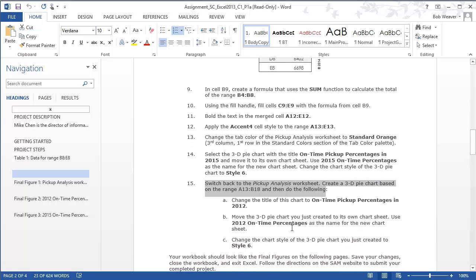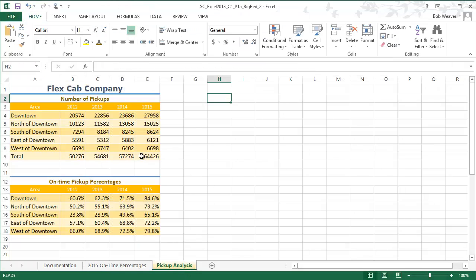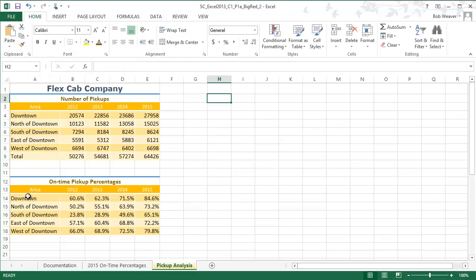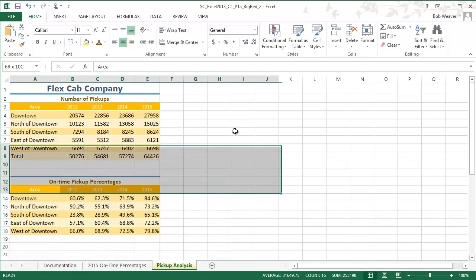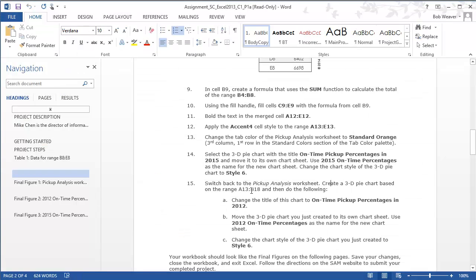Okay, our last step. Switch back to the Pickup Analysis worksheet. Create a 3D pie chart based on the range A13 to B18, and then do the following. So let's go back to the Pickup Analysis. A13, oops, what was the range? A13 to B18, so A13. Now I'm going to press and hold the mouse, and as I'm holding the mouse, you can see that it's creating a range based on what I have selected. And it's A13 to E18, all right? A13 to E18, so B18.